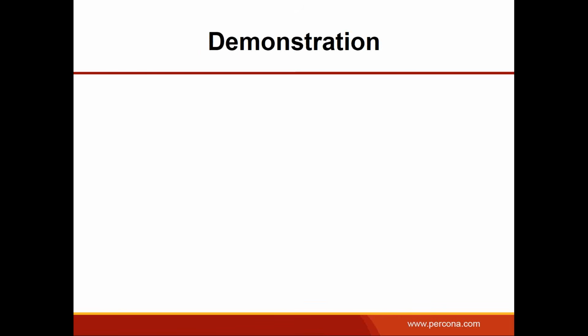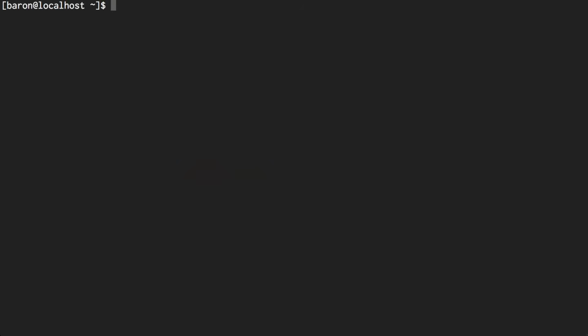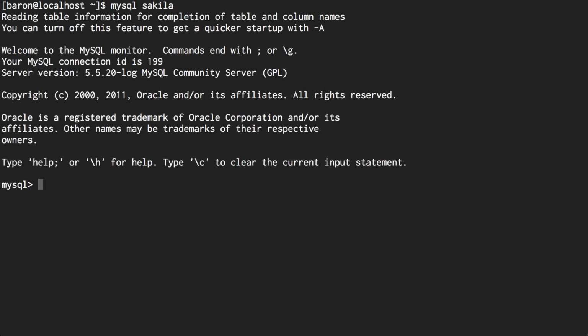So I want to show you a little demonstration. I hope you can see my terminal. I've made the font pretty large, so it looks really, really large to me. I hope it doesn't look too large to you. First, I'll just show you, this is the standard Sakila database.